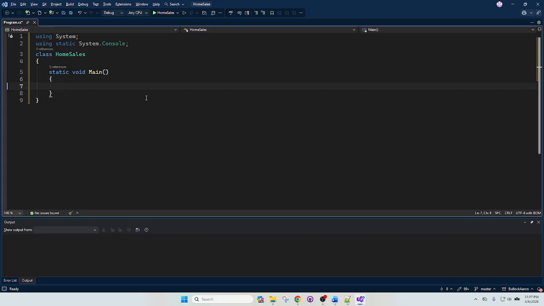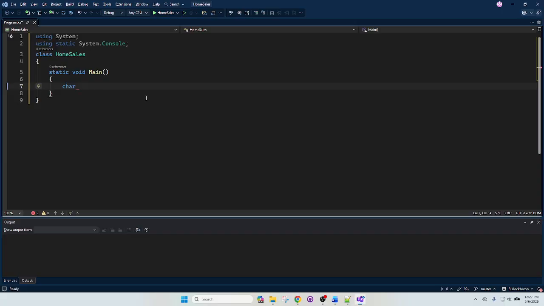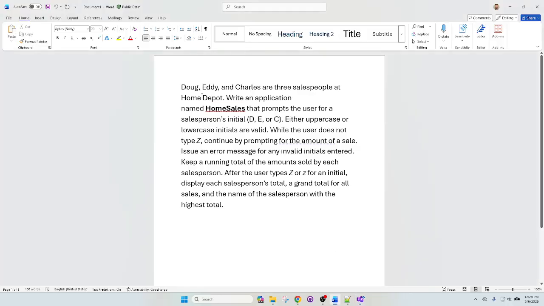Now the first thing I want to type in is our quit function, our Z. So we're going to do a char. Z can be uppercase or lowercase, so I'm not going to worry about that just yet. We're going to have a char for the letter of our user. They're going to type in the letter, E for Eddie, C for Charles, and D for Doug.